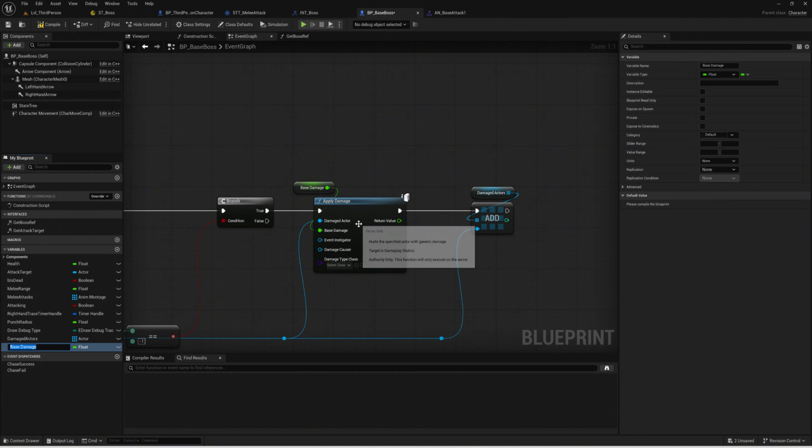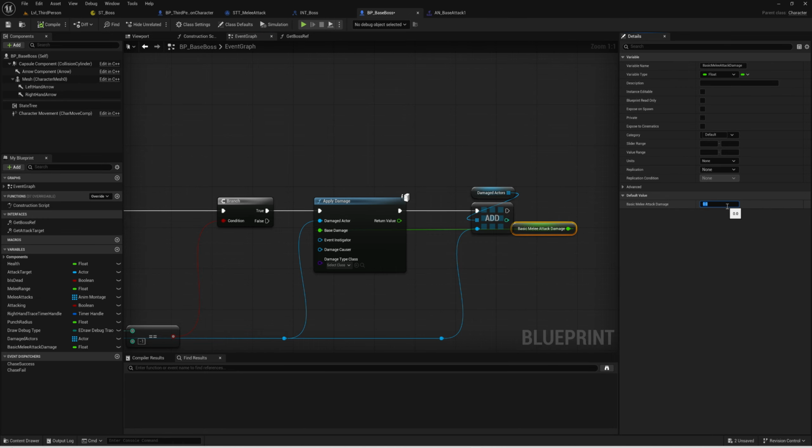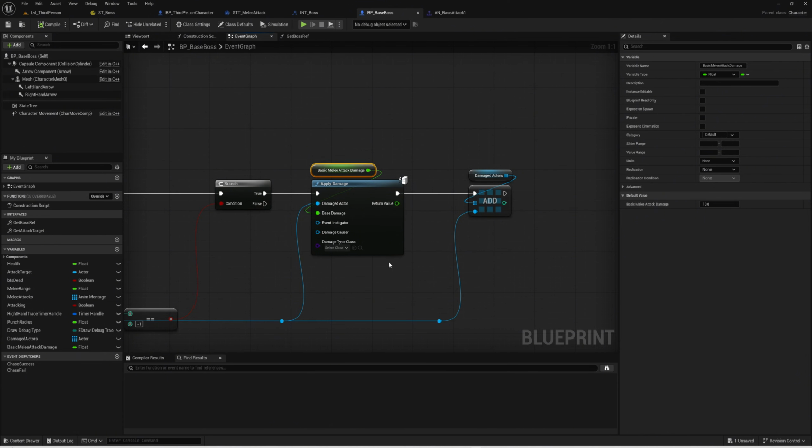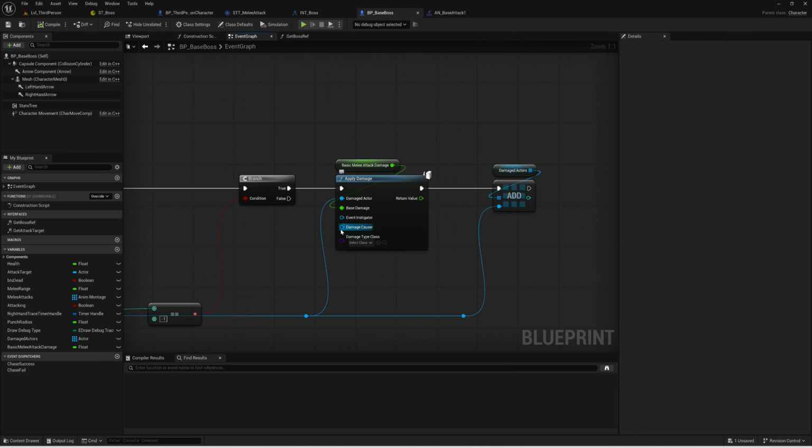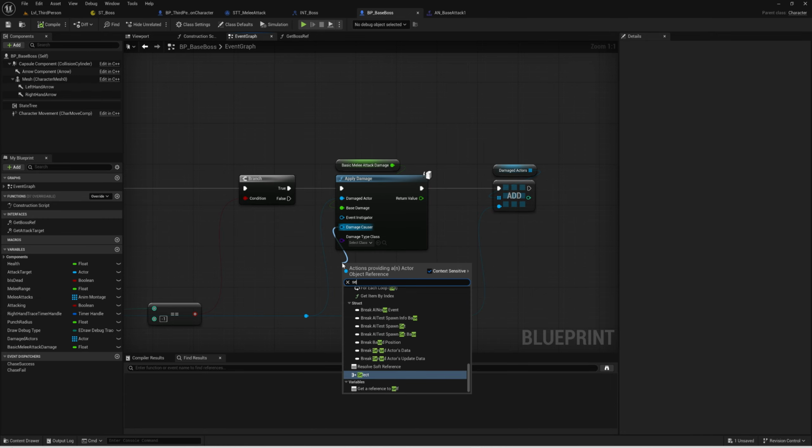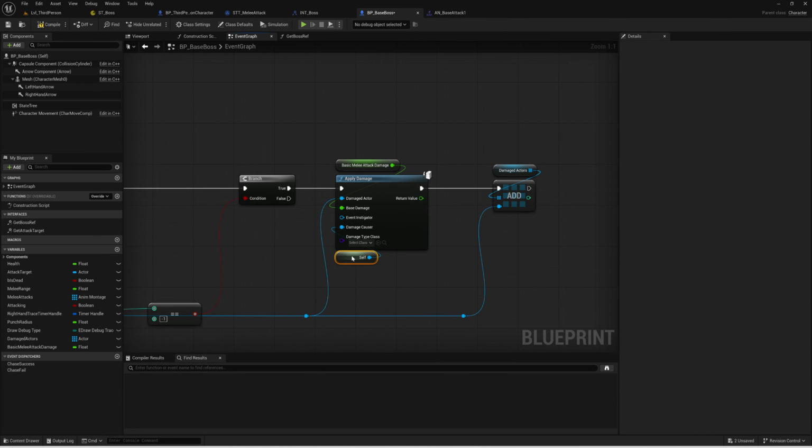So we need to fill in the damage. Let's promote this to a variable, and let's just call this basic melee attack damage. Compile and save. I'm going to set this to 10 as a float value. Of course, you can put it to whatever you want. I've put this to a variable because then we can plug it into the left hand one very easily as well, and we can change them both at the same time. The damage causer is our self. It's the boss, so if we put in a reference to self, we can use that.